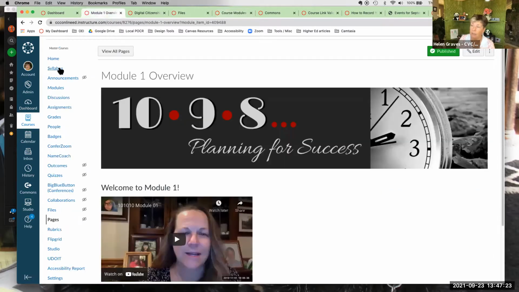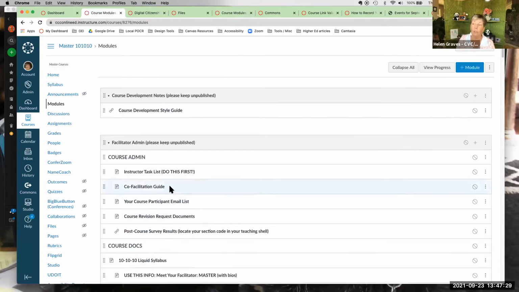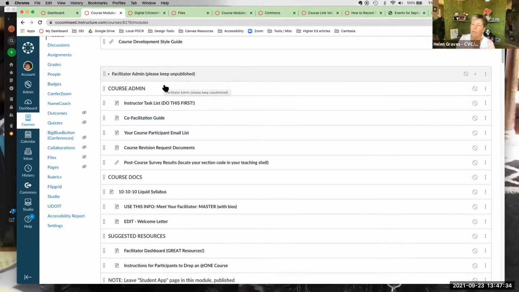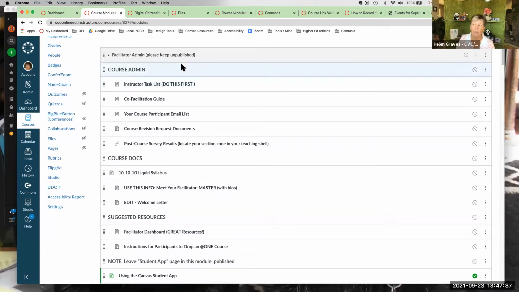Another way to use this that we do in At One, and you may consider as either a department or college level, we've got a facilitator, although in a college case, you might call it instructor or faculty admin unpublished module, so that if multiple instructors are teaching the same course in a department or whatever, they've all got the same information that they need. And it travels with the course shell so that everybody has the same welcome letter or the same, you know, whatever it is that you would need if you're sharing that course, but it's unpublished. So you don't need to worry about students seeing it.